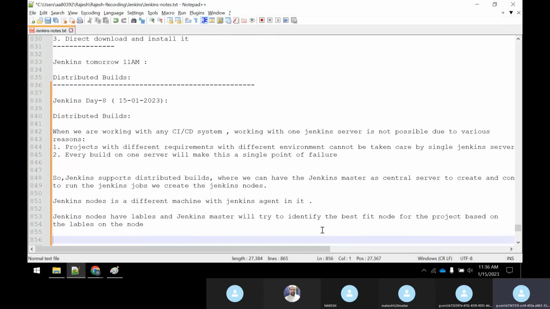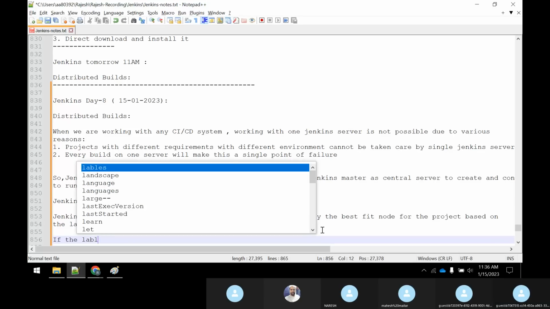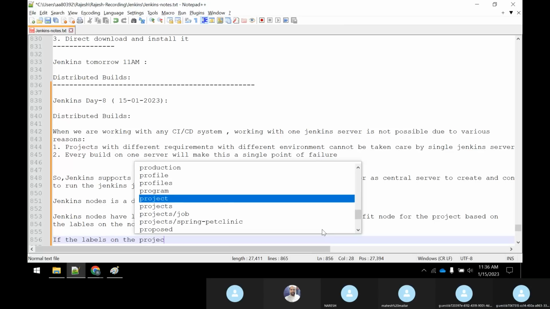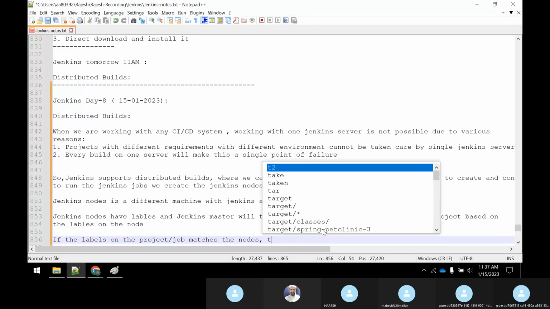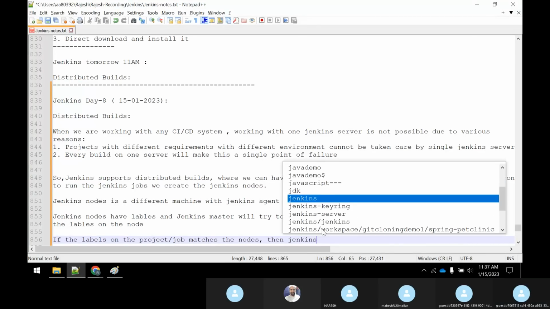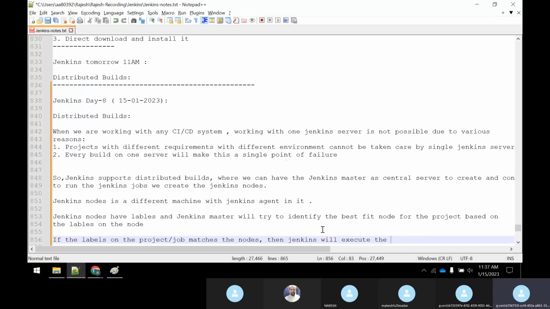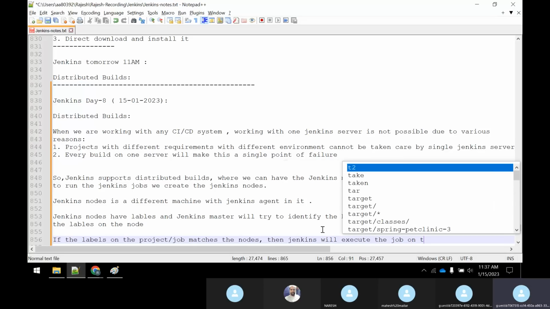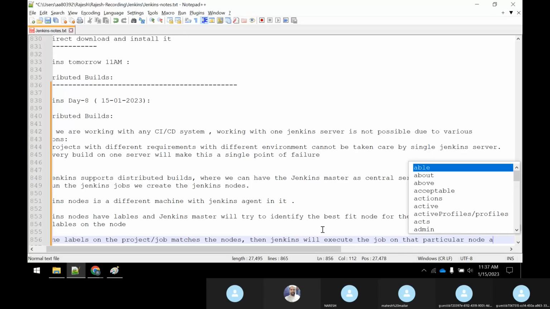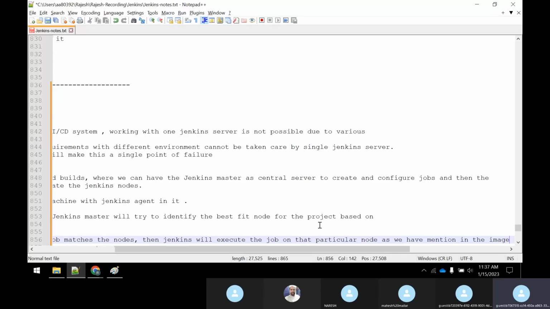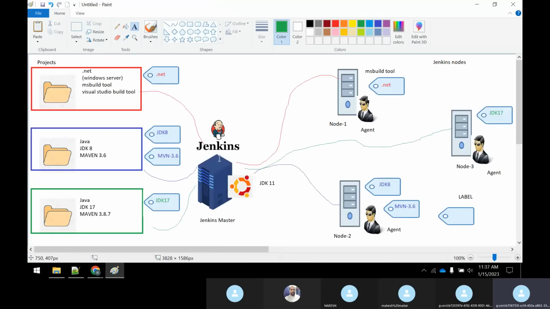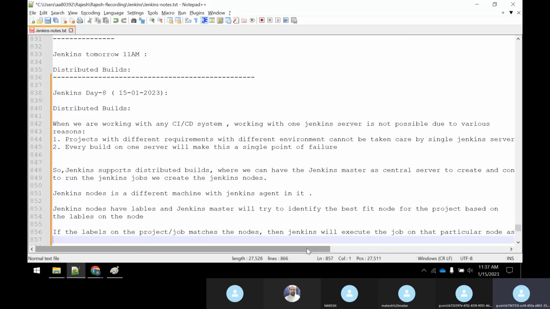So if the labels on the project or job match the node, then Jenkins will execute the job on that particular node, as we have mentioned in the image. Whatever we have mentioned in this image, like this, it will try to execute the job onto that particular node.